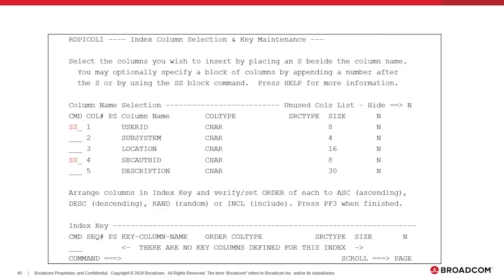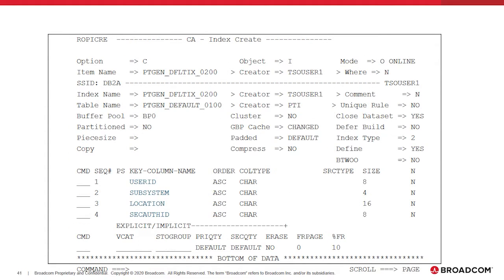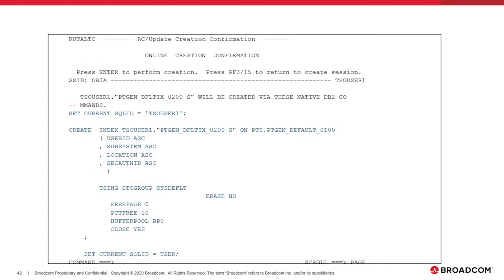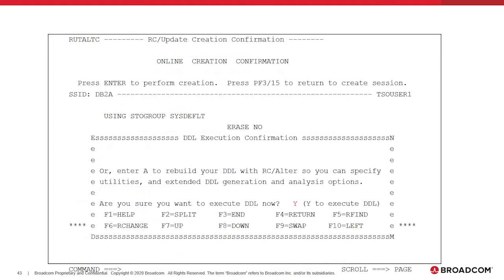In this panel, we use block selecting to select all the columns for the index. Then press enter. In this panel, we can see the detailed information for the index, just for validation. Then press F3 to return. Then we can get the DDL to define the index. We can press enter to execute this DDL directly from here. Key in Y in this panel to confirm the DDL's execution. Then press enter.